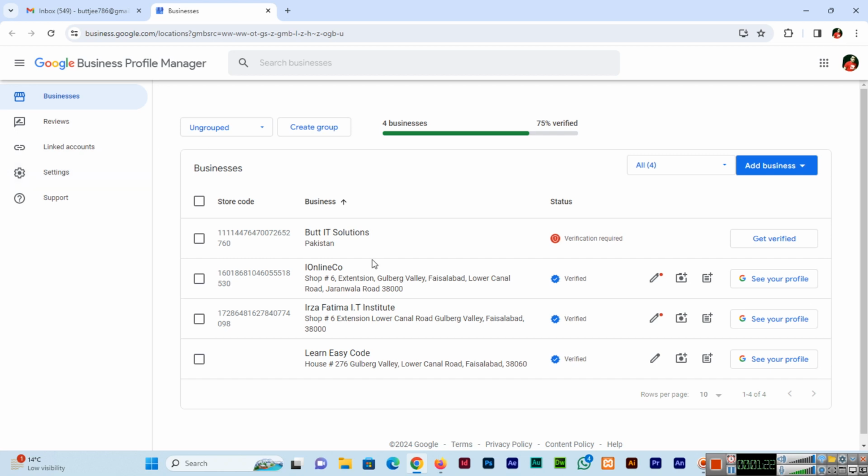For instance, the names of the businesses we can also see, and if I want to add a new business, I can add from here. I can add a single business, or import businesses here. This is the dashboard.